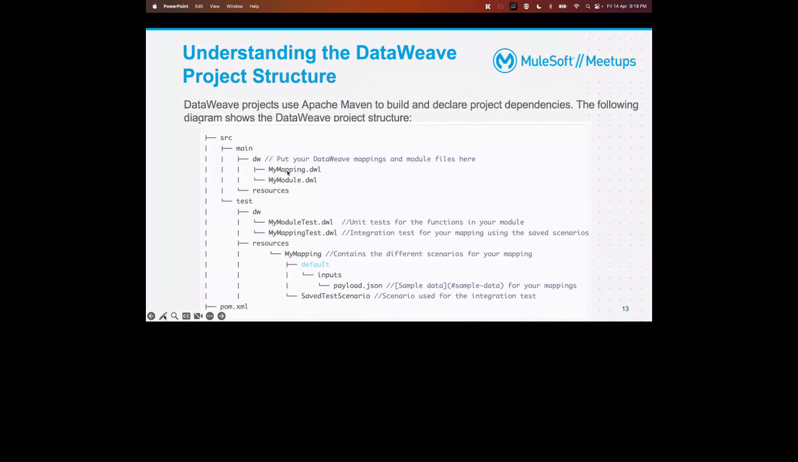And for any mapping file you can write the my mapping test, that will be like an integration test for your mapping used in the shape scenario. So this will be like an integration test for this my mapping. So here you can provide the input, output, and the mapping file reference will be there. So we will see how we can write the unit test case also and integration test case also.